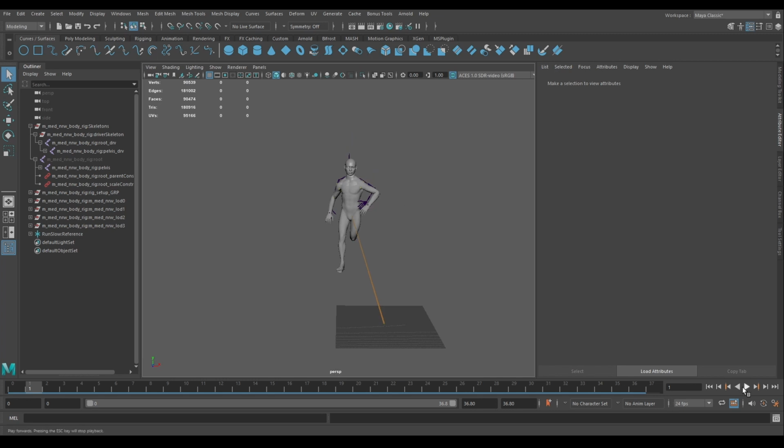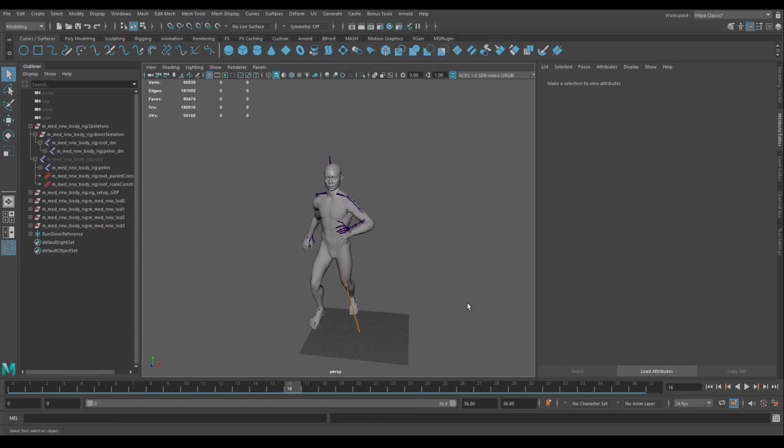And just say, well, you know what? I'm kind of happy with this, such as it is. I'm now ready to proceed to the next step and think about how I'm going to bake this retarget onto my skeleton and then prep it for export.